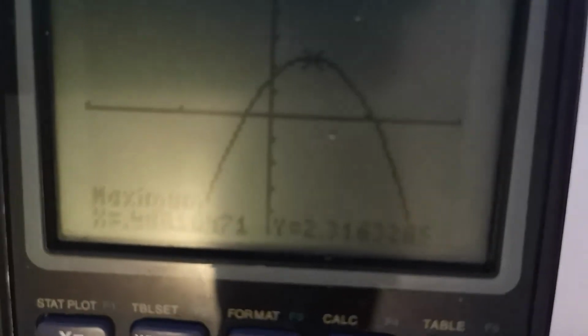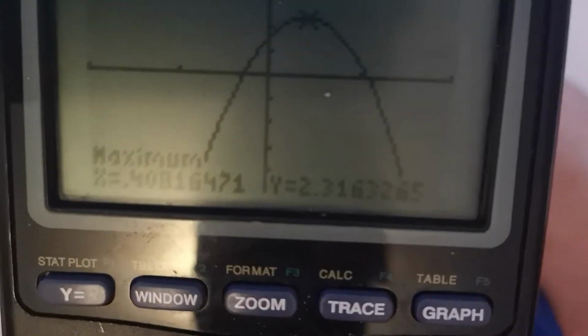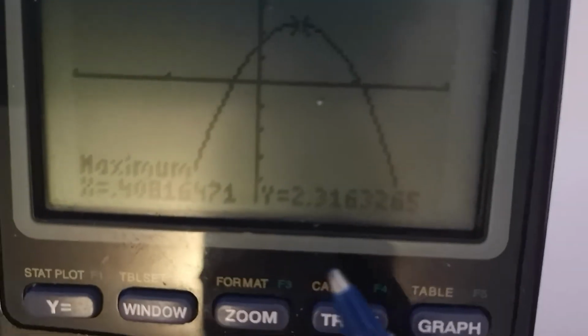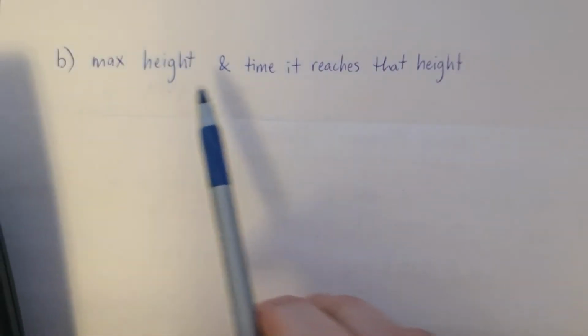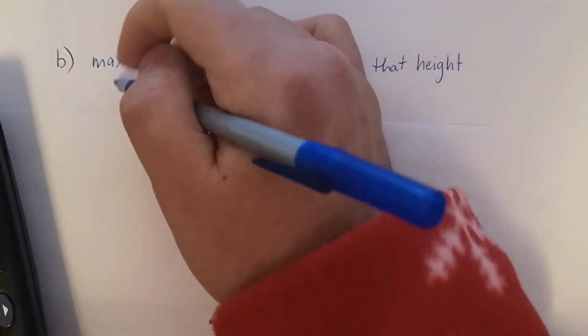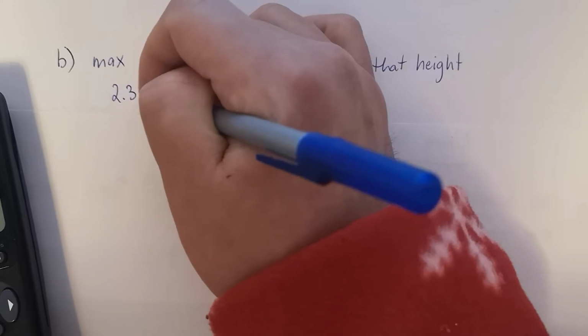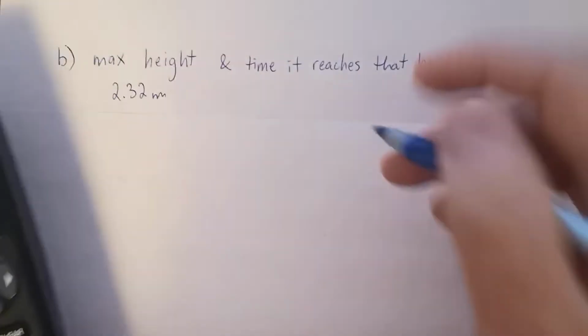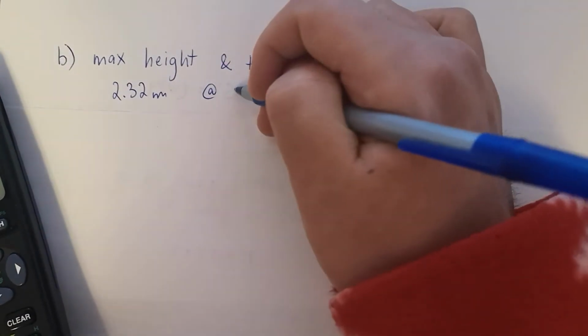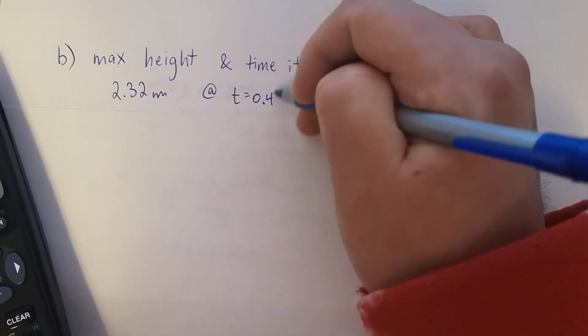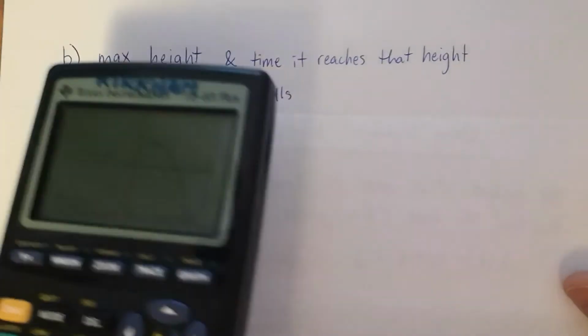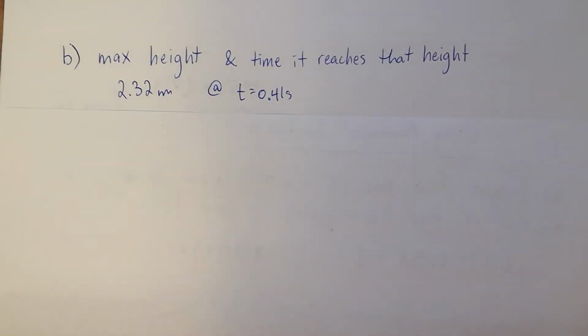Here it says maximum x, y. Well, in our question, x is time, y is height. So the maximum height and the time it reaches that height: the maximum height is going to be 2.3, it said 316, so I'm going to call that 2.32 meters. And the time, 0.14 seconds. So that's how you use the maximum function in your calculator. We're going to use that a lot.